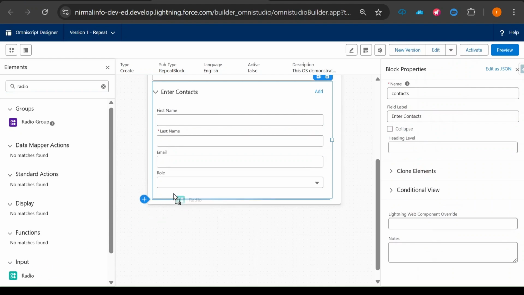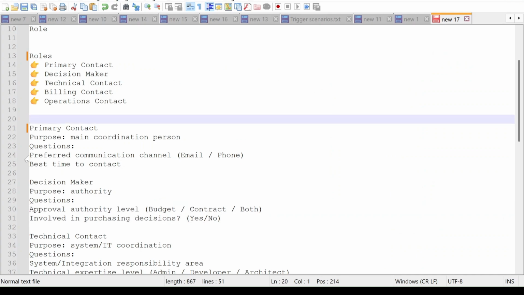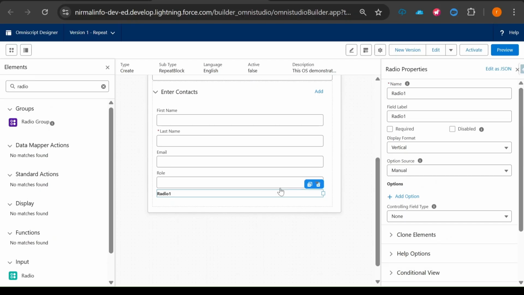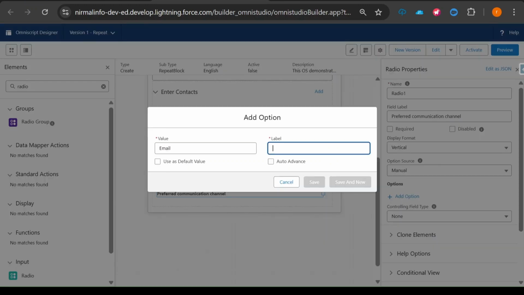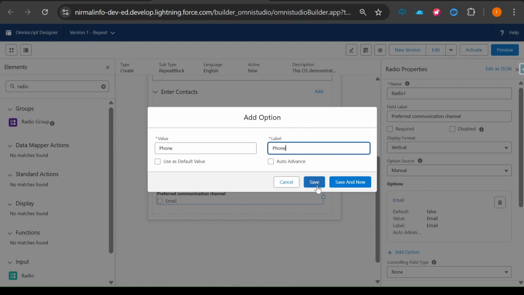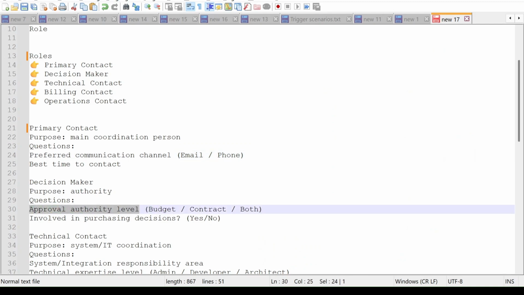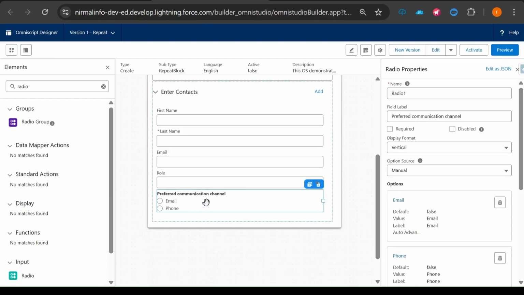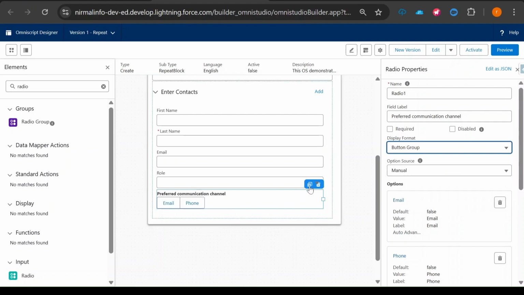So first I'm trying to add the questions here. For example, the first question for the primary contact, what's your preferred communication channel? So label will be like this. Let's say here email, or his channel is phone. Save it. Another question we can add for another role, approval authority level. You can make the changes. If you want this horizontal or button group, you can do that. Accordingly we can make a change.